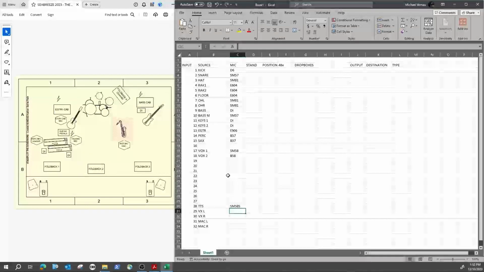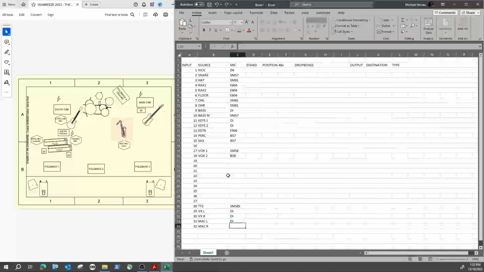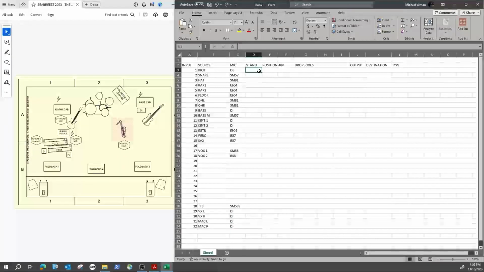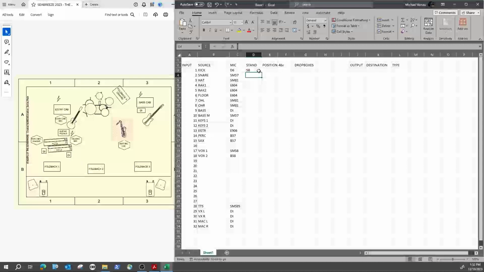My console only has XLR inputs, so these have to be DI lines, and they're active. So we've got that sorted out. Now we can look at our stands. Short boom on kick, a Shure drum clamp on snare, tall boom on hat. The Sennheisers have clips.